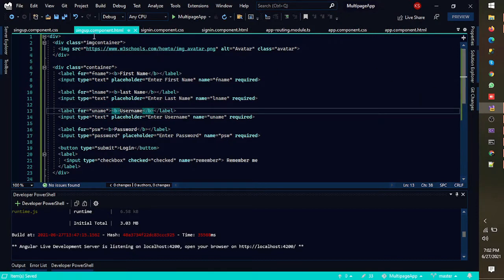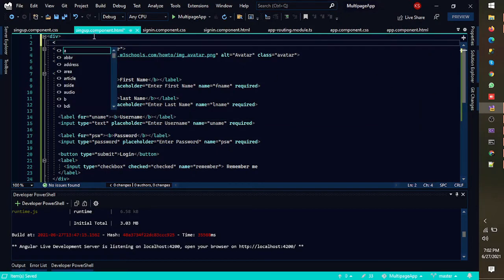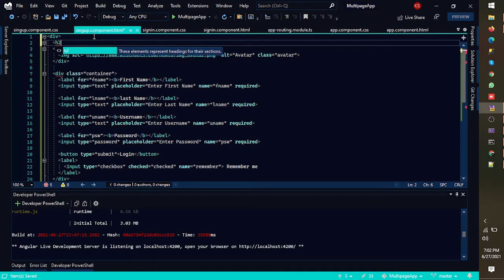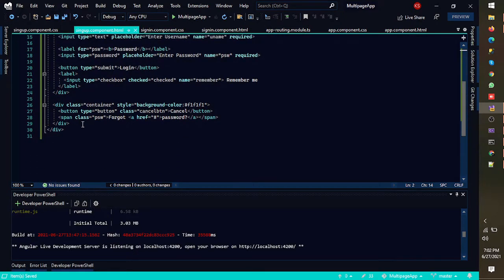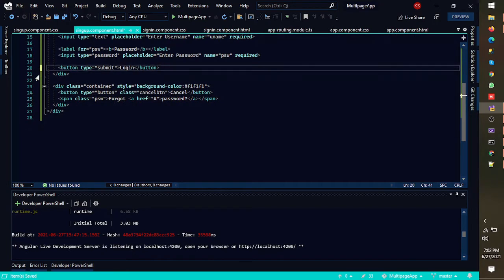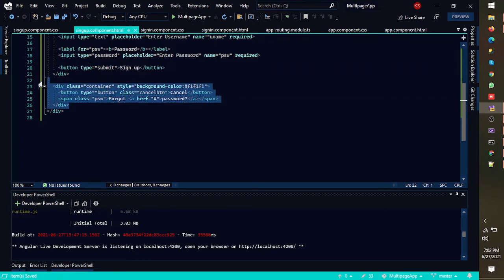So here at the top, I would need a heading of H2 for sign up. This forget password section I won't need in sign up. Here I will need sign up. I don't need forget password section in sign up.